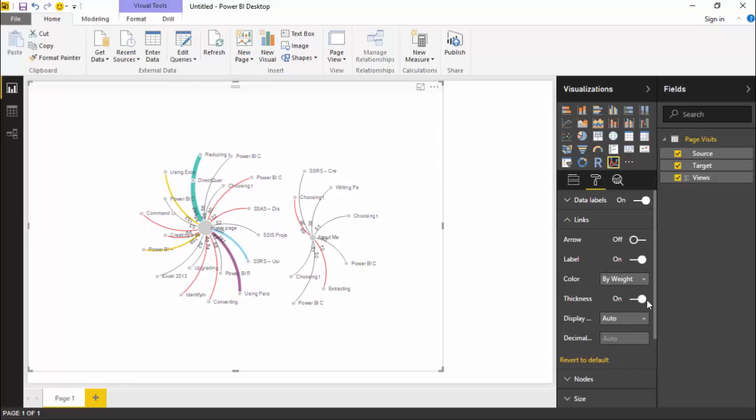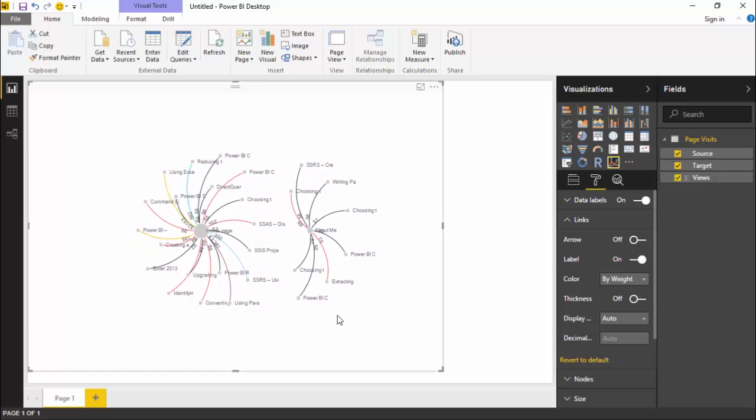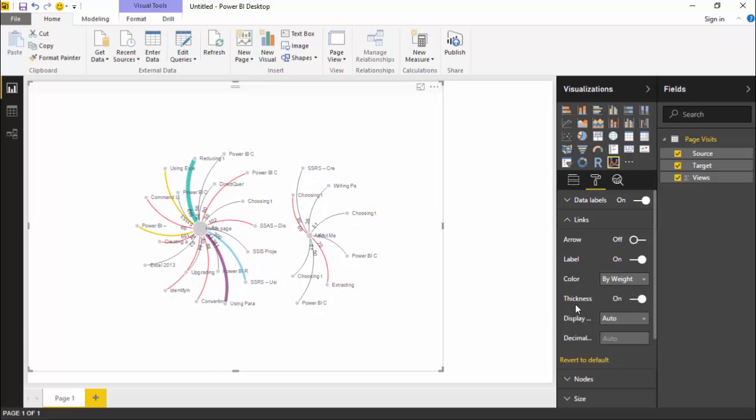You can also turn off the thickness. If you don't want to see the thickness adjusted at all based on something, you can turn off the thickness, and it's just plain lines here, basically. So you have some ability to modify that as well. I'm going to turn the thickness back on. I think that would make sense.